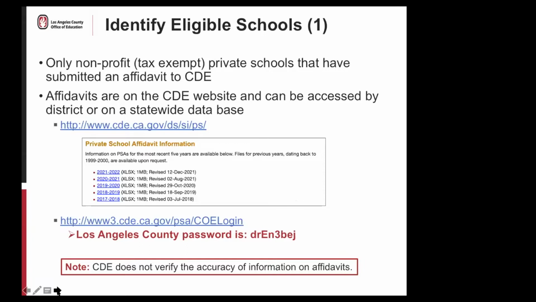There are two ways to access the list of eligible private schools. And the first link provided on the slide will take you to the CDE website, where you can access a list of all private schools with an affidavit on file. And the second link is a searchable database that allows a search by district for the private schools within district boundaries. A county password is required to access the database, and the password for LA County is listed on the slide. Other counties must contact the CDE private school office for their specific county password.